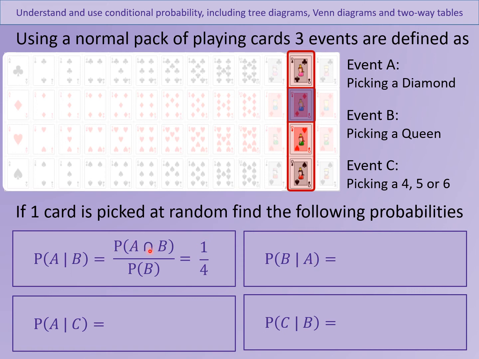You don't need to necessarily worry about filling all these bits in. You can see it pictorially, that's fine. If you want to try the other ones yourself, pause there. If not, we'll work through them.